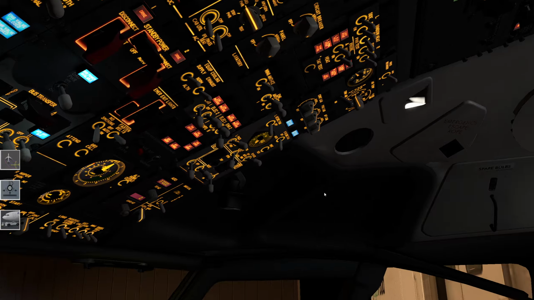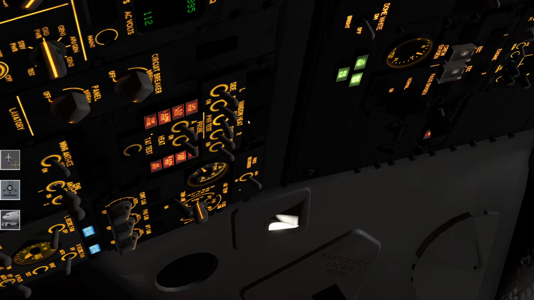Next is window heat as required. Window heat is up here. We're going to want to put all 4 on.